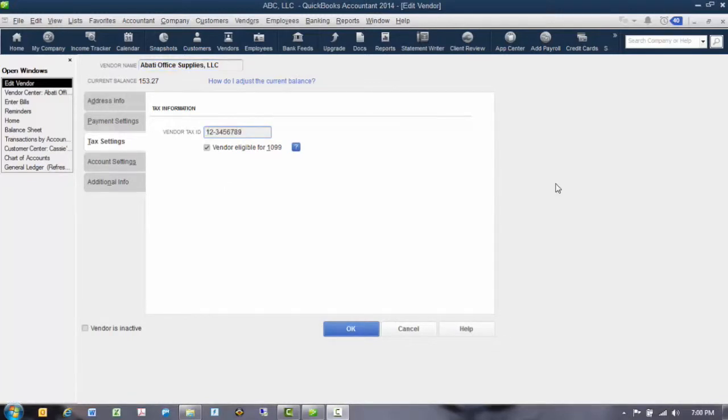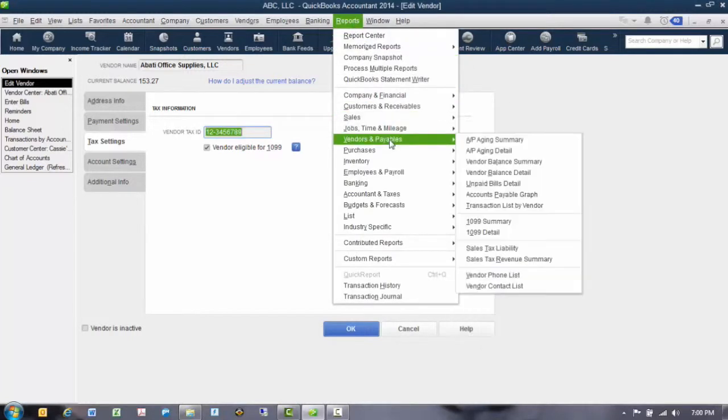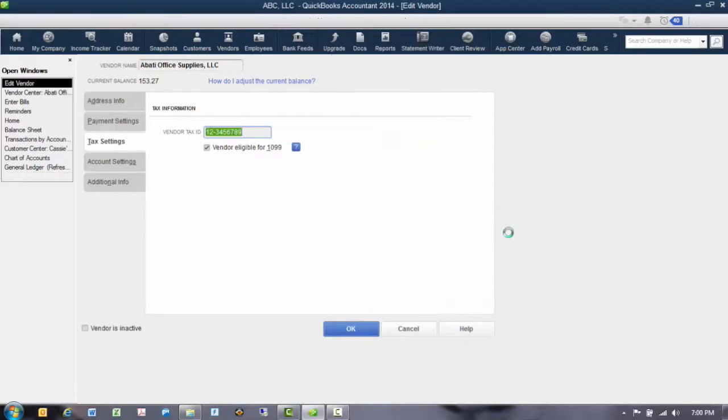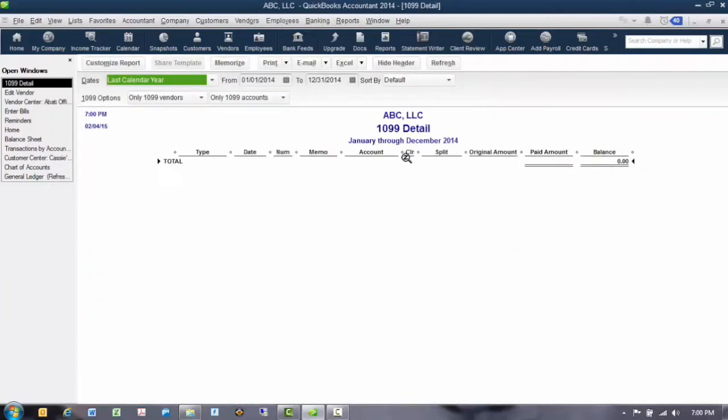Once January rolls around and it is time to start preparing 1099s, you are going to want to run a 1099 detail report to get the information you need to fill out the 1099 forms. Go to Reports, Vendors and Payables, and 1099 Detail. Change the date range to the year that is just passed. Under the 1099 options, select only 1099 vendors, which will bring up only the vendors for which you clicked the 1099 box.